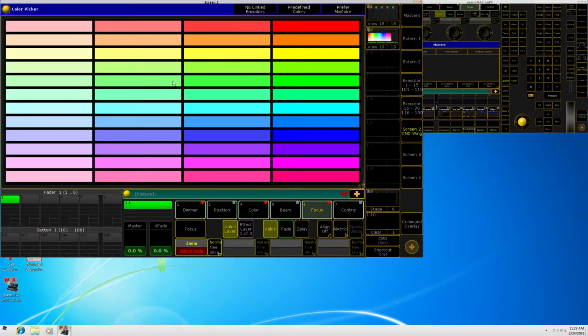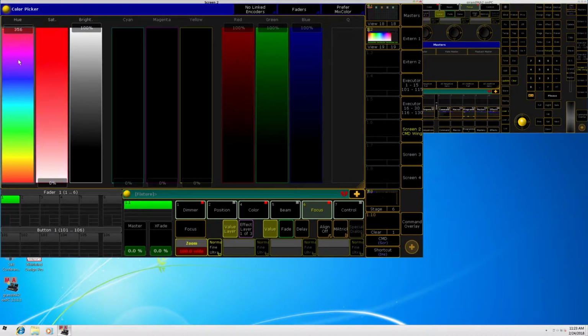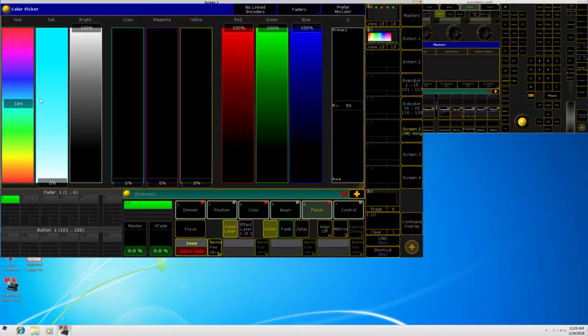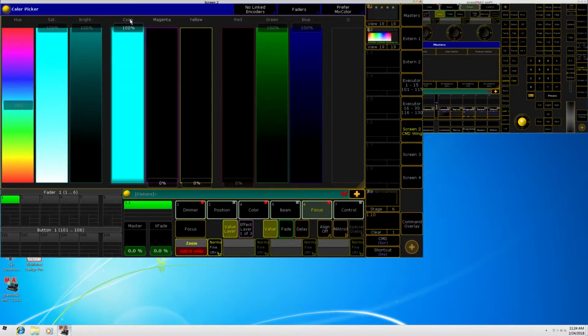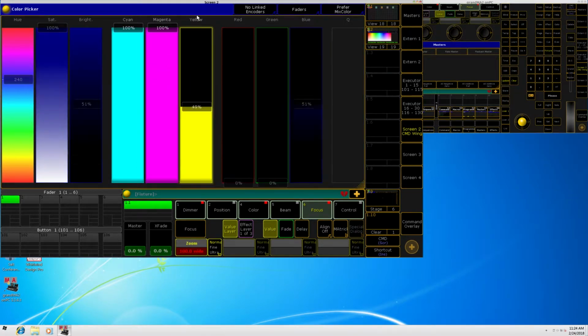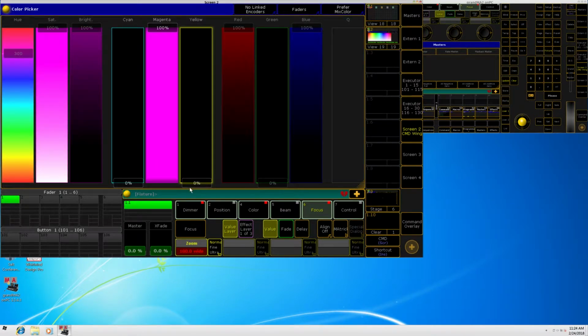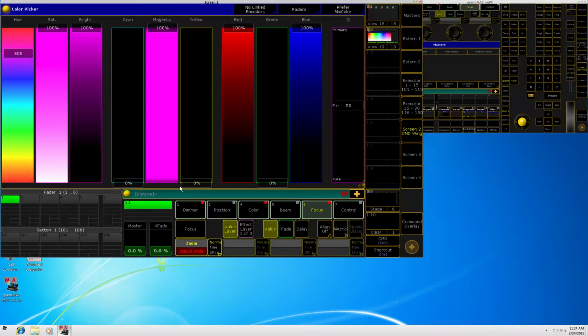Yep. And then there's the predefined colors. So here's all the different ways you can do colors. You can do hue and saturation, so you can go this way, which is more like a photo type thing. There's also CMY, which is subtractive. You can see how when I turn up cyan, it gets rid of red. When I turn up magenta, it gets rid of green. And when I turn up yellow, it gets rid of blue. And so they go black. So that's subtractive. That's how our 250s that are in there work, on CMY color mixing.